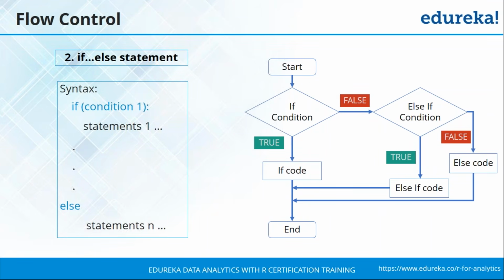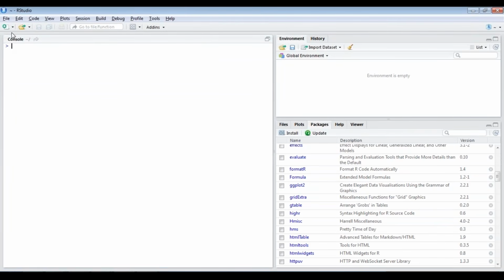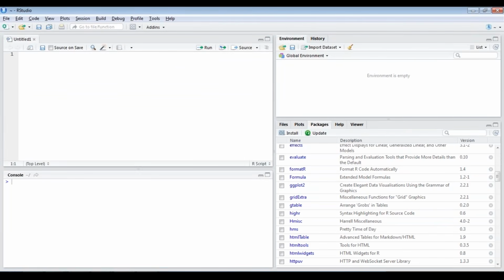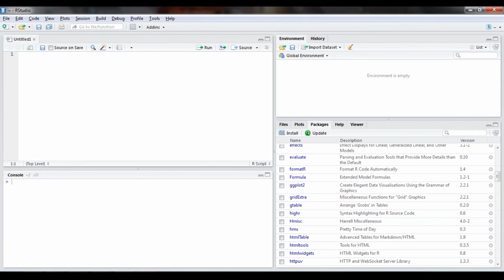Now, to see the practical example of the if else statement, let's go back to our RStudio. So let's begin by creating a new script file in which we'll write our code and directly execute it rather than writing it on a console. So first let me begin by creating a new variable called x, and this is going to have a value of 5. Now comes my if statement. If x greater than 3, then print x is greater than 3.